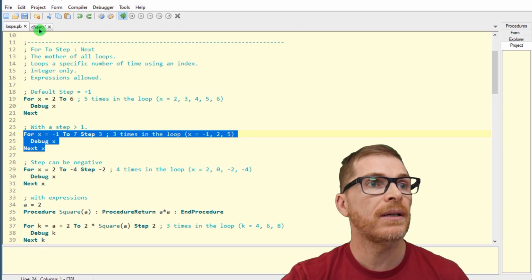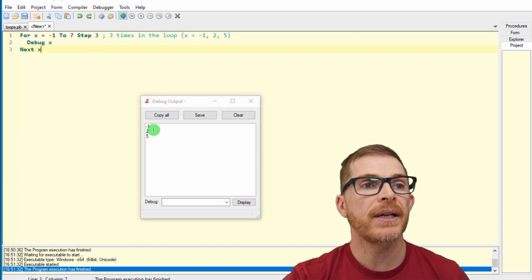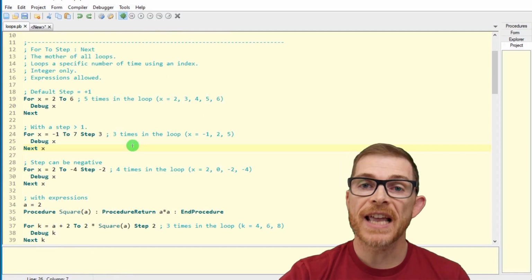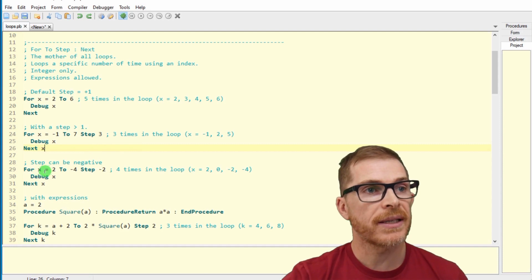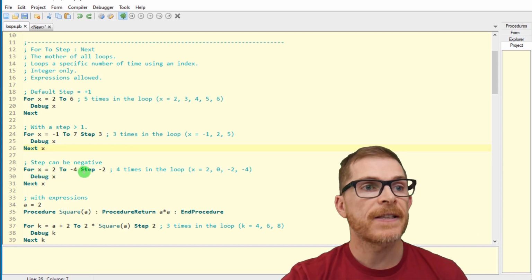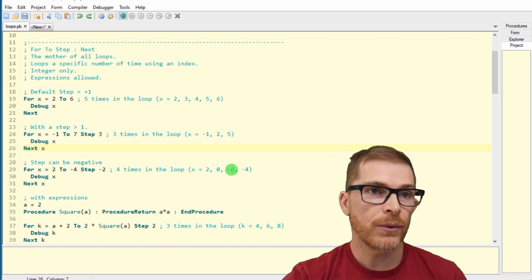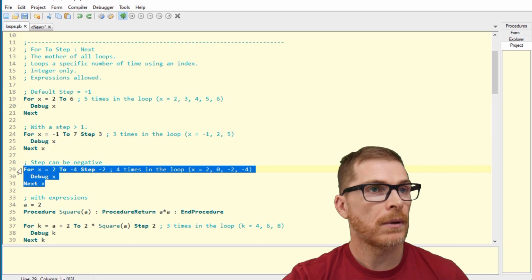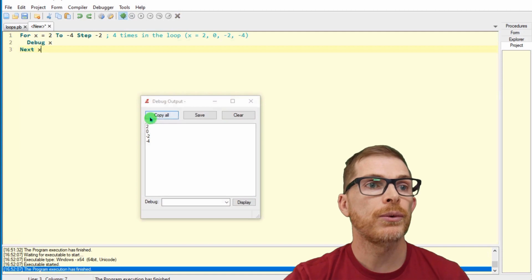Let's test this one. Negative 1, 2, 5. Okay. Also, the step can be negative. You can count backwards. You can start at 2, let's say, and stop at negative 4, stepping negative 2. So 2, 0, negative 2, negative 4. You will enter the loop 4 times. Let's try this. 2, 0, negative 2, negative 4.